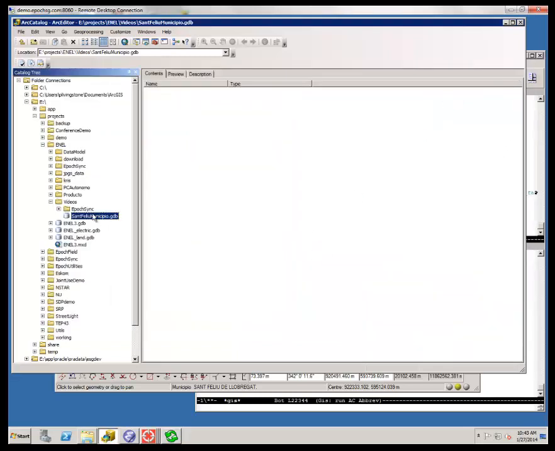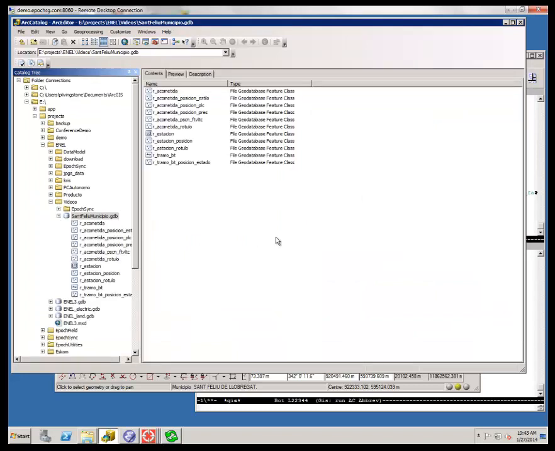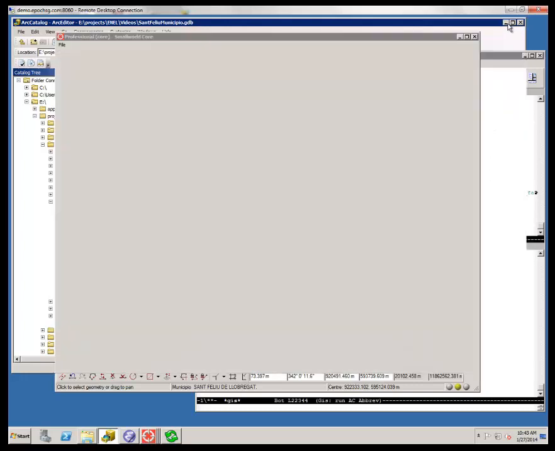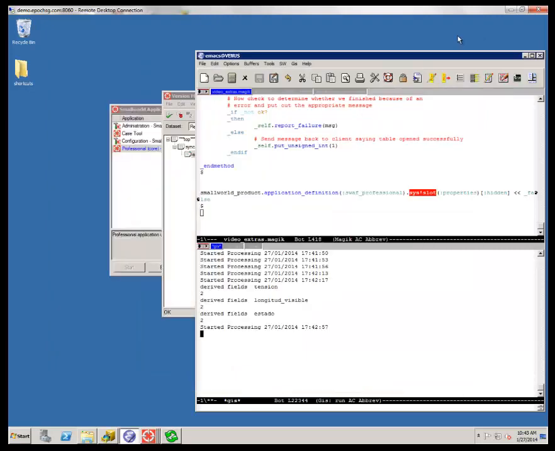First, let's confirm what we have in here. We can see that the file geodatabase now contains all of the proper feature classes. So let's begin bringing in the data.